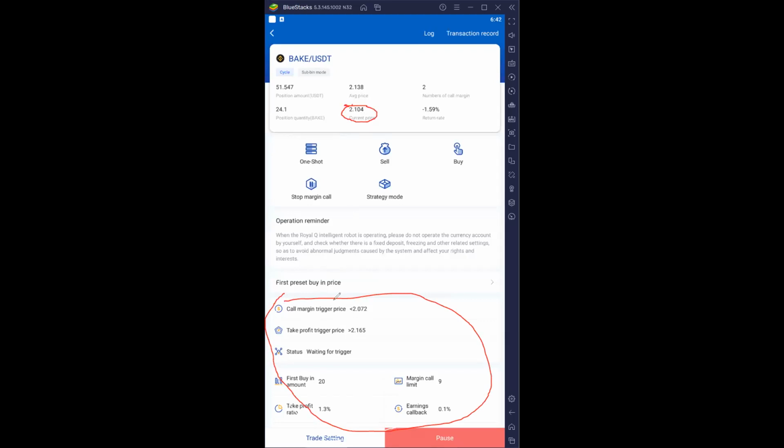So what it means is that when price gets less than or equal to 2.072, that means price came down from 2.10 and then went to 2.072, it's going to buy another one for you. So it means your next margin call will now be written as 3. So this is what that information is.